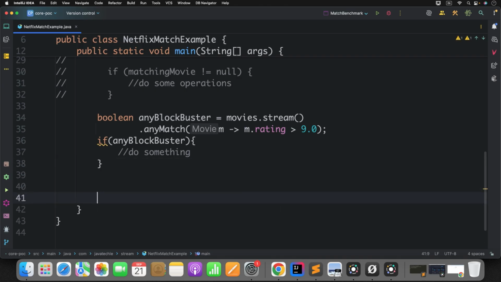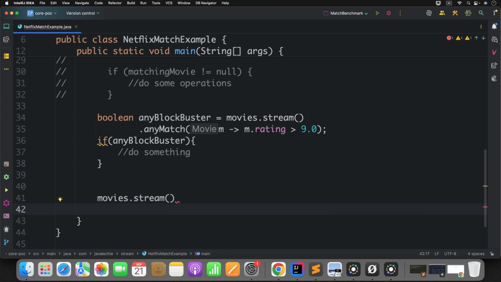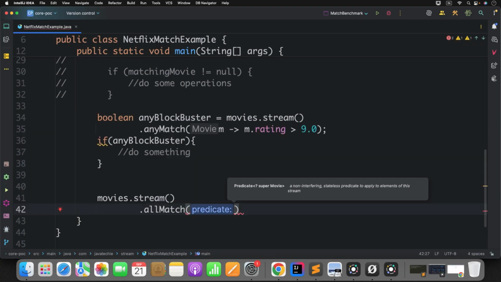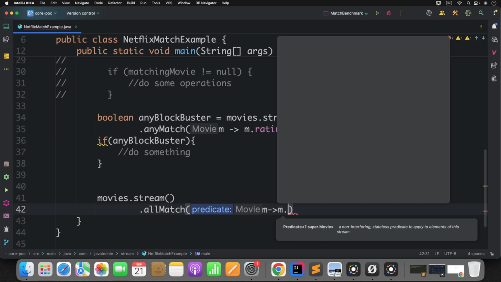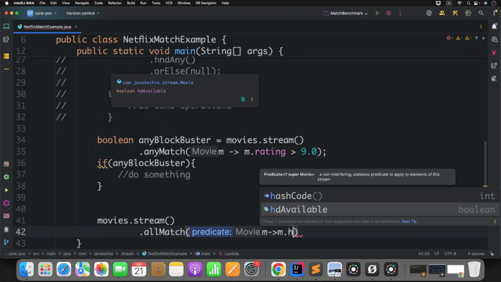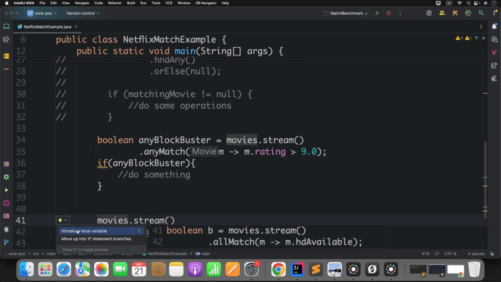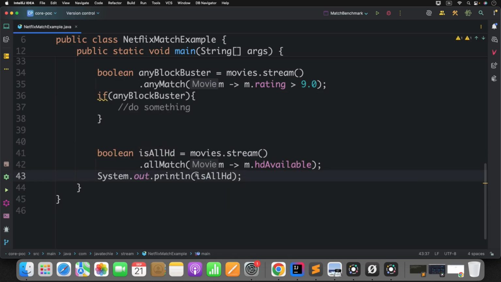It's very simple. You have movies converted to a stream. Then can I use anyMatch? No. I want to apply the condition to all the elements in a stream. So I can go for allMatch. Then you can write your condition, I mean the lambda expression, m.isHdAvailable. If yes, give me the result. What is it, true or false? You can print it. Just add some statement.